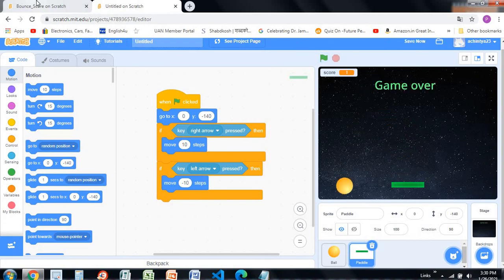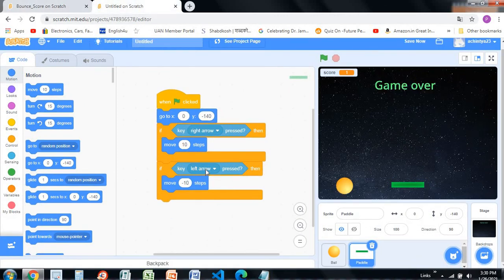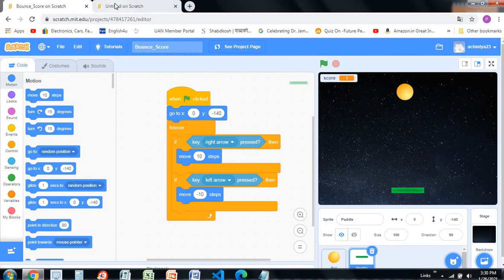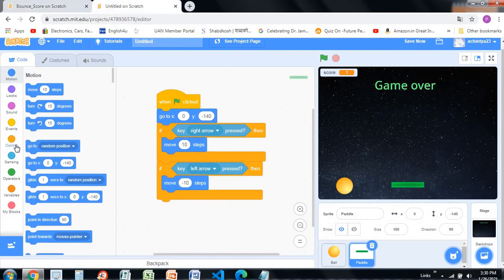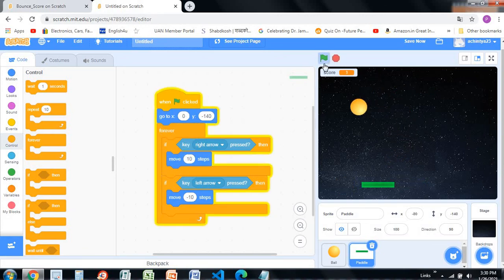Okay, we have made one mistake over here. And that should go minus 10 steps and right and left. Okay, we forgot the forever loop here. Just place all this code inside the forever loop, and that way we can play this game.